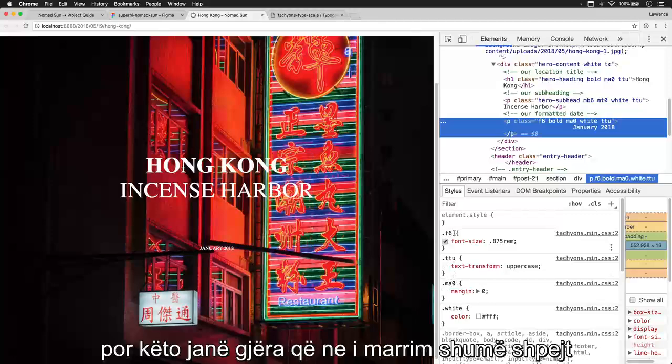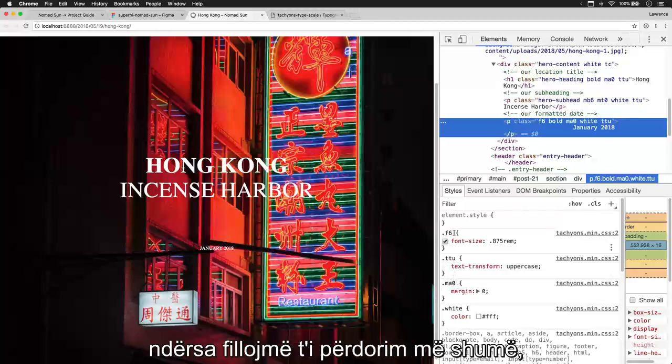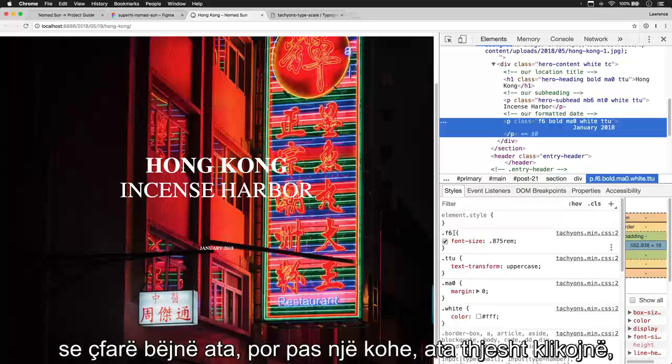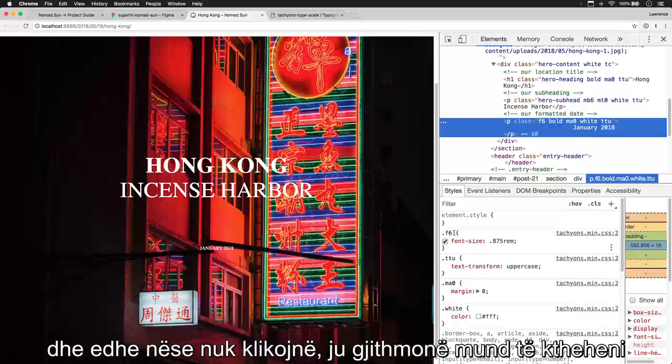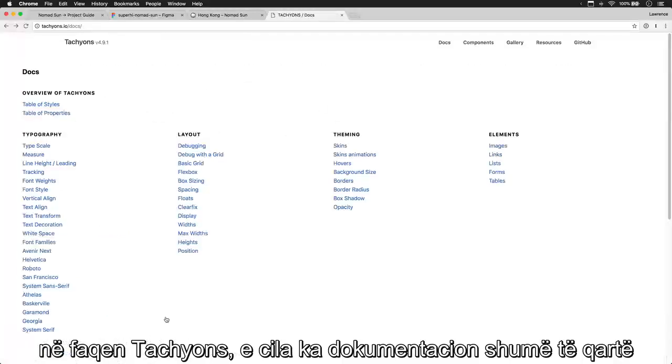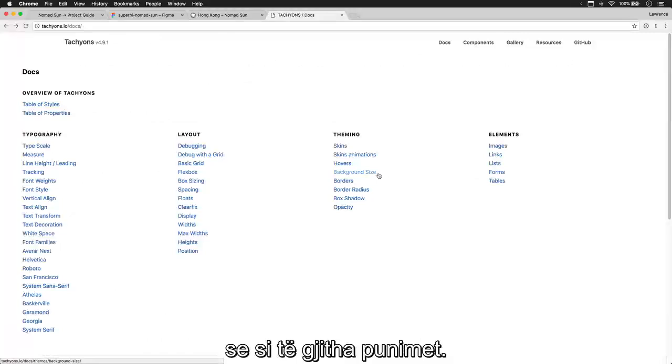But these are things that we pick up quite quickly as we start to use it more. And every time we use them, I'm going to explain what they do. But after a while, they just kind of click. And even if they don't click, you can always come back to the Tachyons page, which has very clear documentation on how it all works.